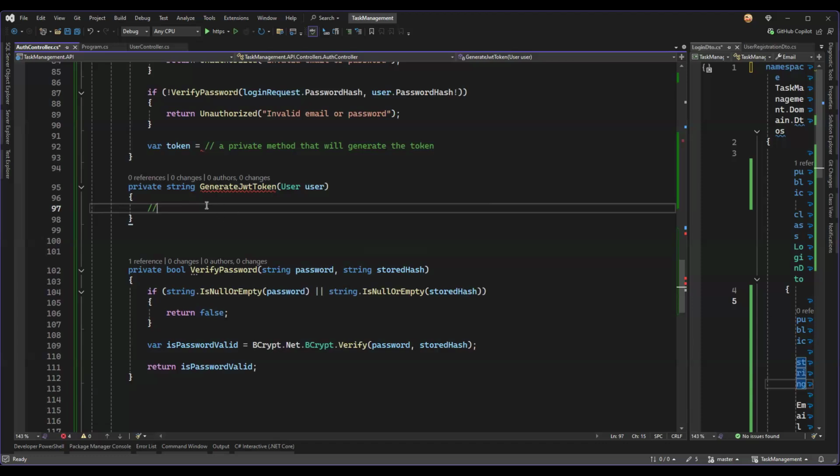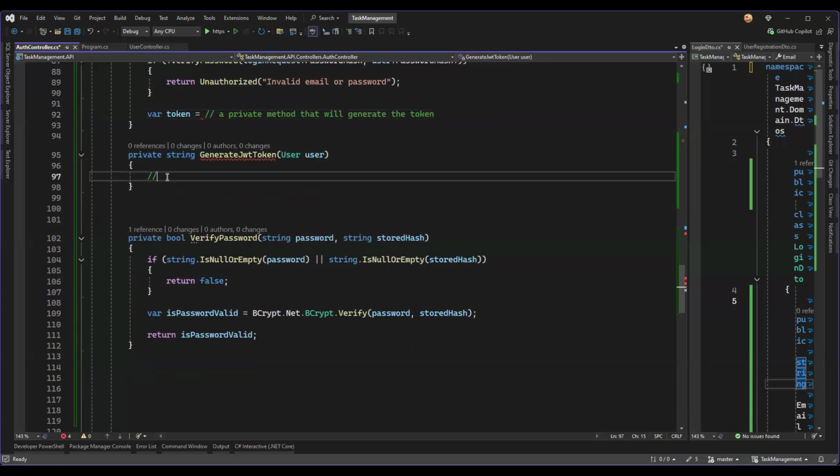Now, someone might want to ask, how is it possible for the token to recognize a particular user? Like maybe a user logs in and the token knows that the token that is generated is for that particular user. How does it work? So that's what we want to do now.